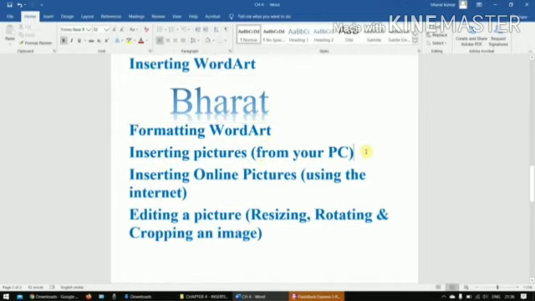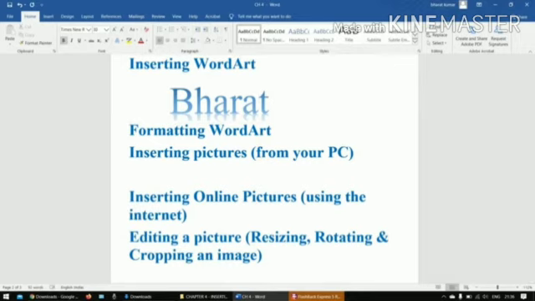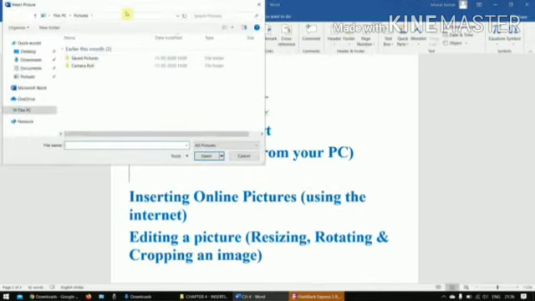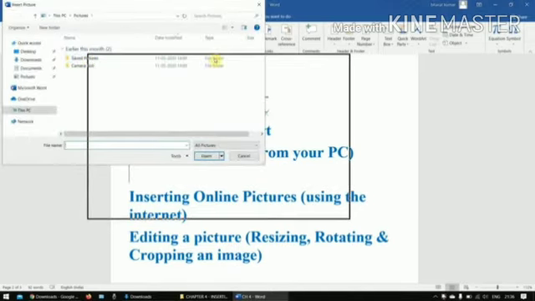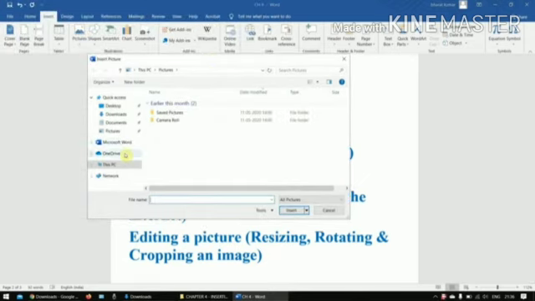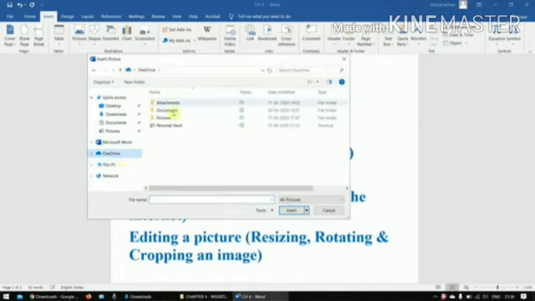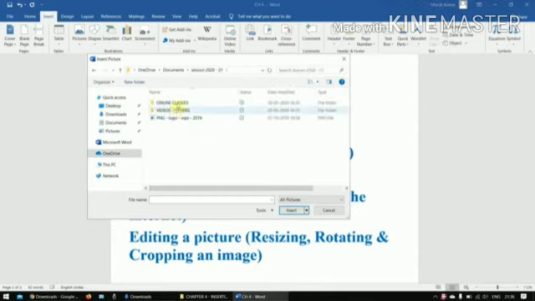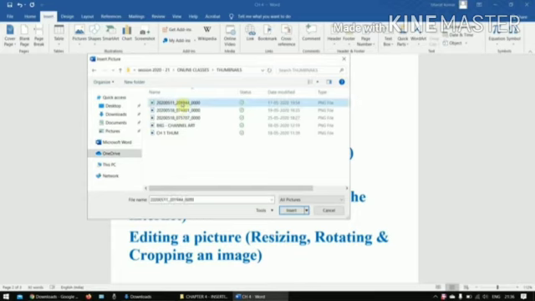Inserting pictures from your PC. If you have any picture that you want to insert in your Word document, simply click on the Insert button, and within the Picture button you will choose This Device. Now this Open dialog box appears. Now you choose the location wherever your pictures are saved. So I'll choose OneDrive and Documents, Session, Online Classes, Thumbnail. So I have a picture over here.